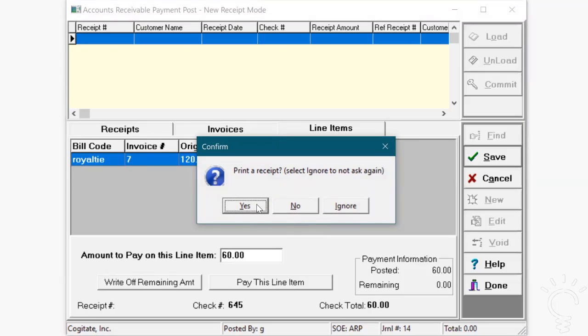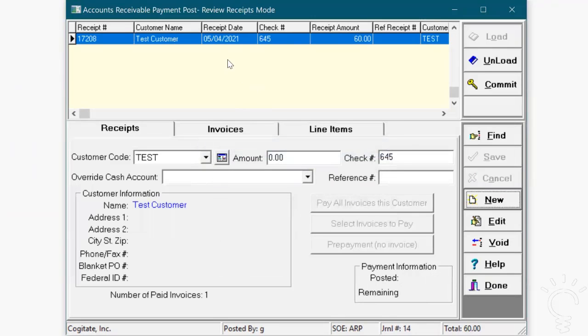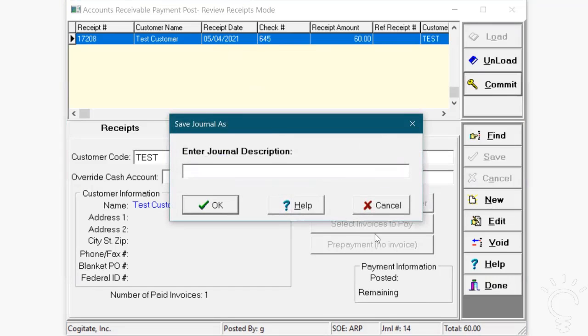And you have the option of either printing a receipt for this payment or not, or you can actually ignore it if you don't print receipts and you don't want to see this message again during this session. If you come back into payment post, it'll pop this message up again, even if you hit ignore. So let's go ahead and say no for this one. And then we'll go ahead and commit this one.